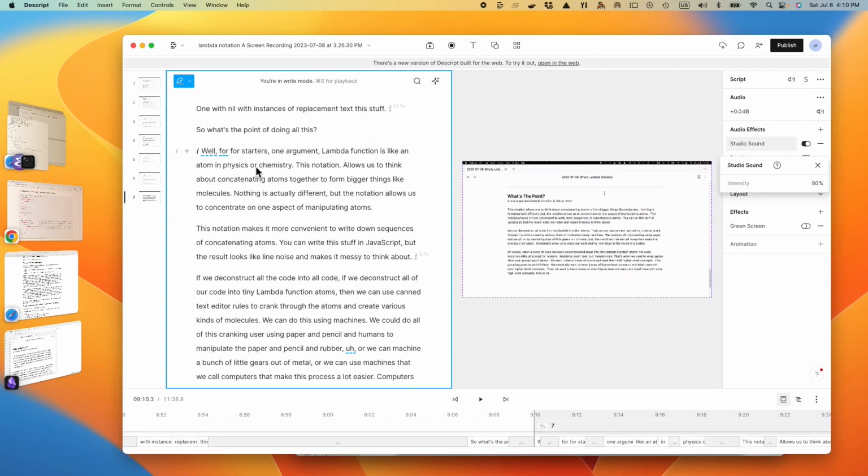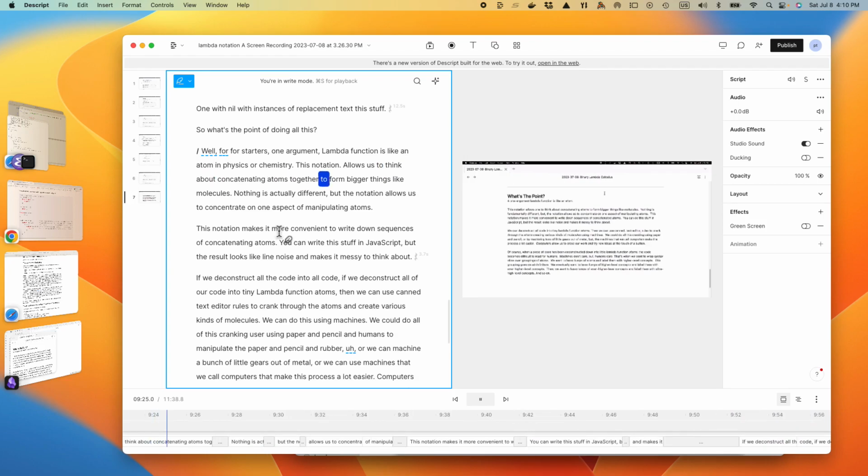I'm going to adjust this and change it to 80% intensity. Then we're going to play it. For starters, a one argument lambda function is like an atom in physics or chemistry. This notation allows us to think about concatenating atoms together.